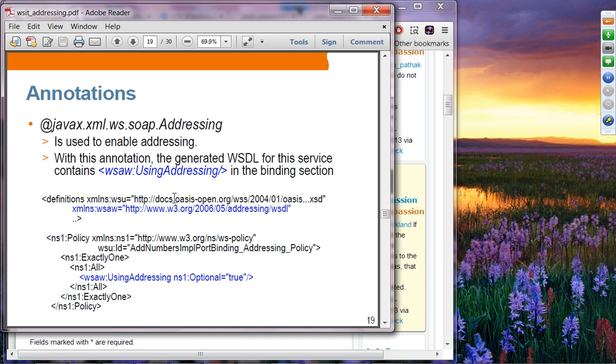So what gets generated? This is the WSDL that gets generated if you are using this annotation, and basically you have a namespace, the WS-Addressing namespace, and then we are just using Addressing. You can see this is a policy statement, right? The domains we talked about include security and reliable messaging, and WS-Addressing is another domain where the WS-Policy syntax is used. Here we have ExactlyOne, and we have All. What it means is that I want to use addressing. That's basically what it means.